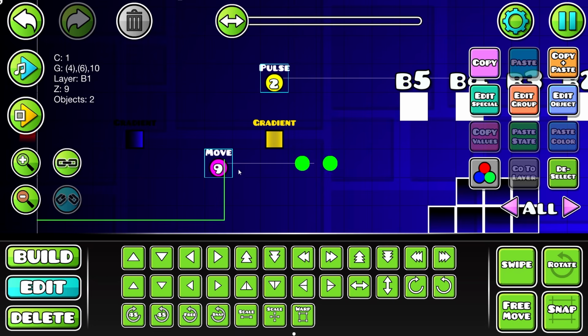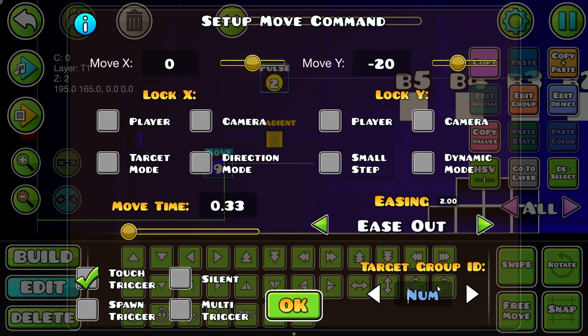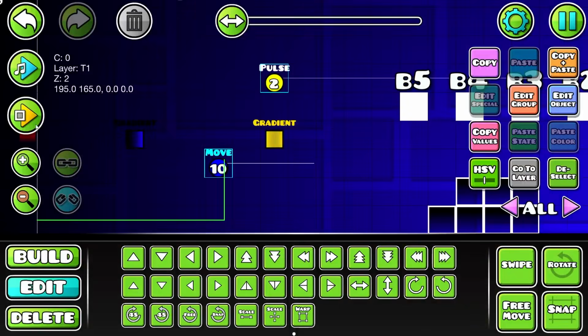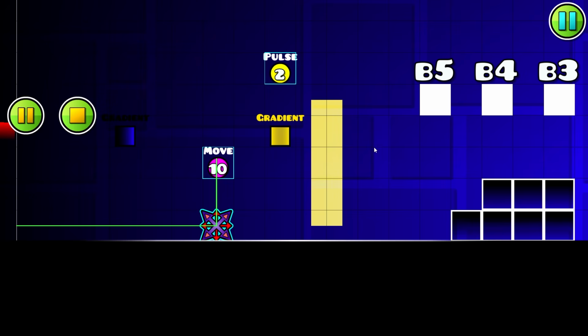So both of them have now 10. And now this one, copy and paste 10. You are going to go up in 0.33. And now boom, you have this awesome effect.